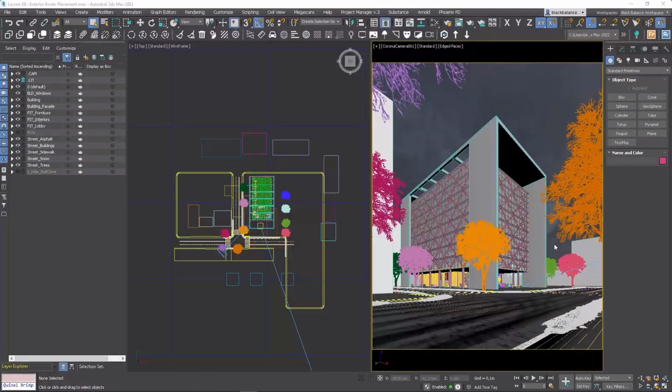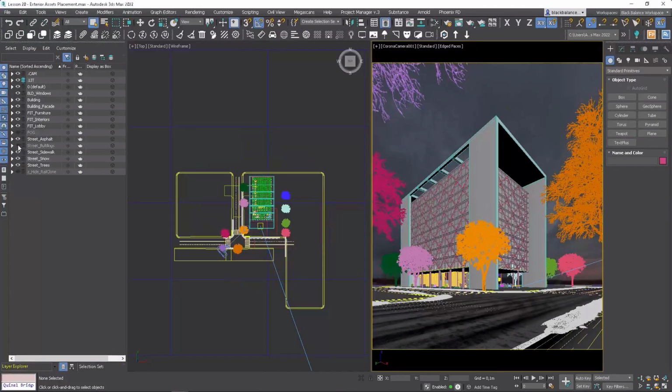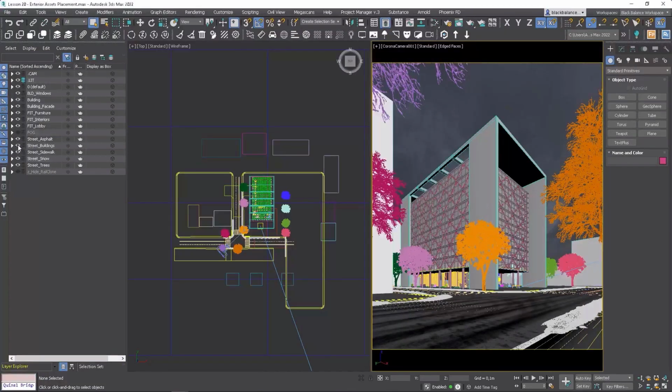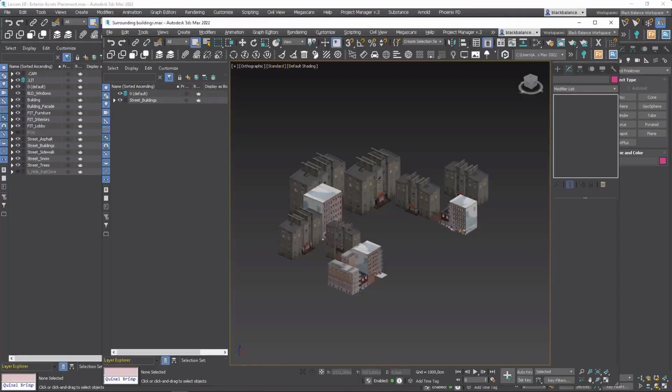Hello! In this lesson, we'll be working on exterior assets. Let's start from the buildings. I will import all of them at once, but you can use the same surrounding buildings we used in the first module from Evermotion. So you can see I have a mixture of two types of buildings positioned in different places, at the back of the building and at both sides.